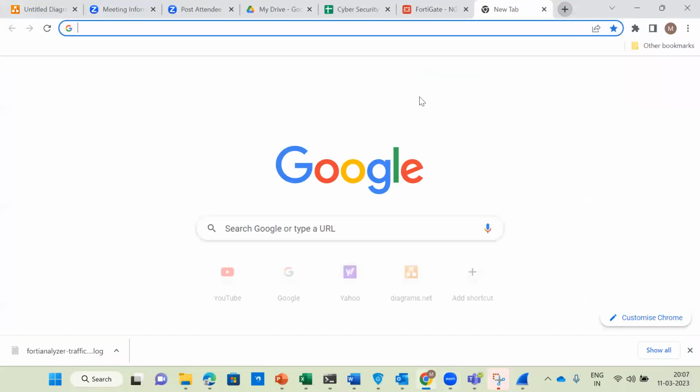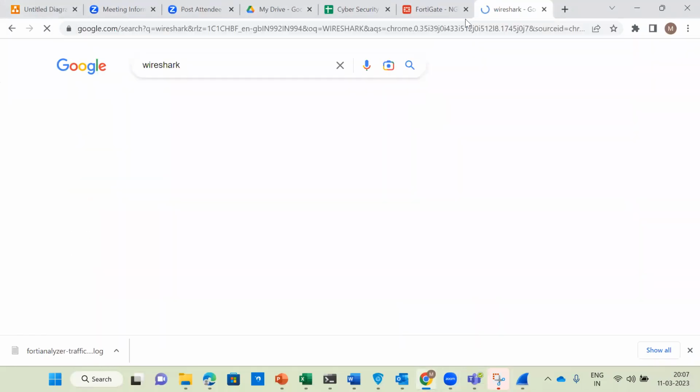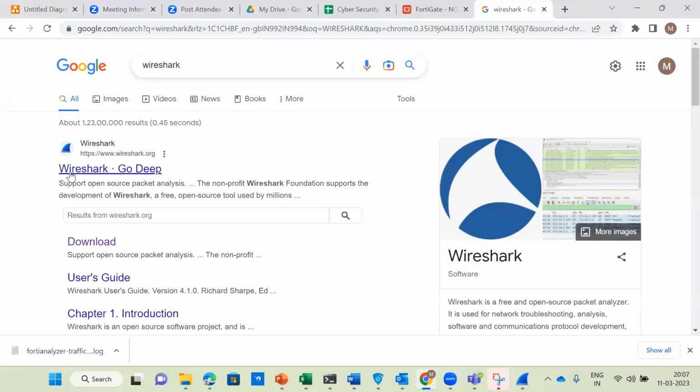Sir, do we need to download Wireshark? Yes, we have to download that one. How to download? Just go to Google and search Wireshark download. You can see the Wireshark download result. Please don't go to Trojan websites.